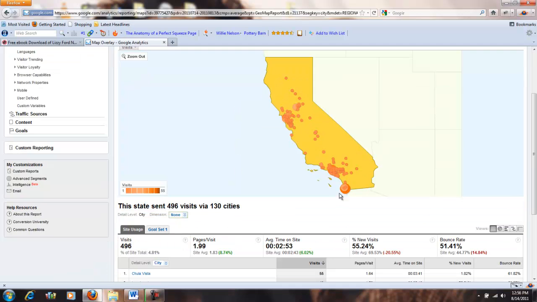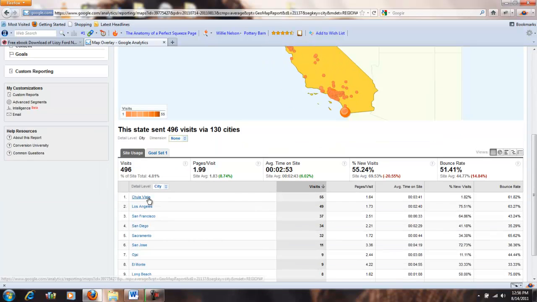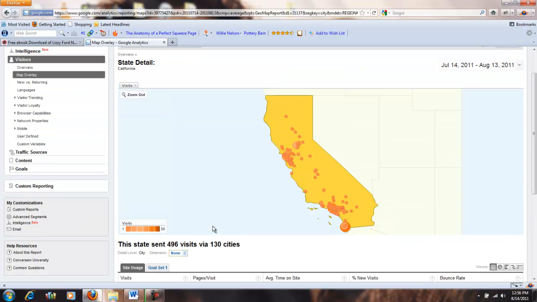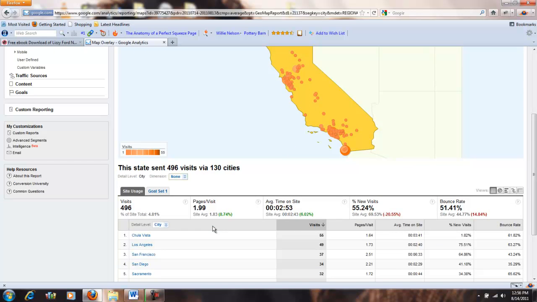496 visits. And now you can see within California in that time period where they're coming from, and the numbers are down here. 55 from Chula Vista, 49 from LA, 37 from San Francisco. And if you want to, you can actually see what's bringing these people to our site.